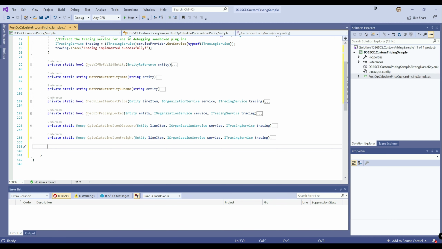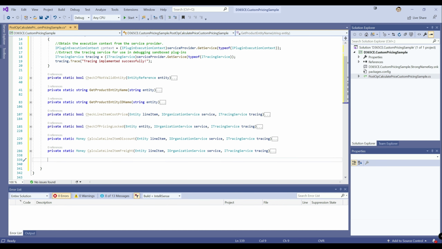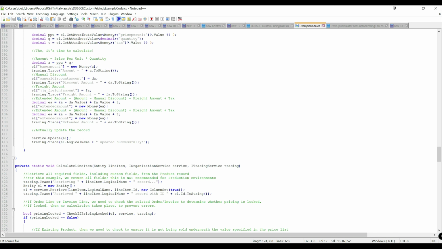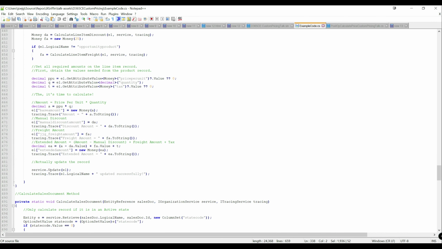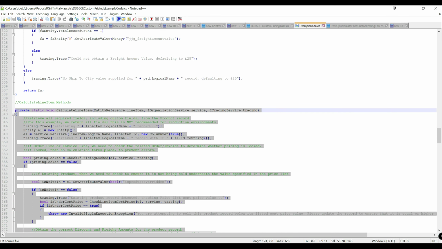So now that we've got all the various helper methods that are used as part of this, we can actually start to add in the core methods that we're going to use to do our line item calculations. So I'm just going to grab the next bit of code from down here. Copy that.